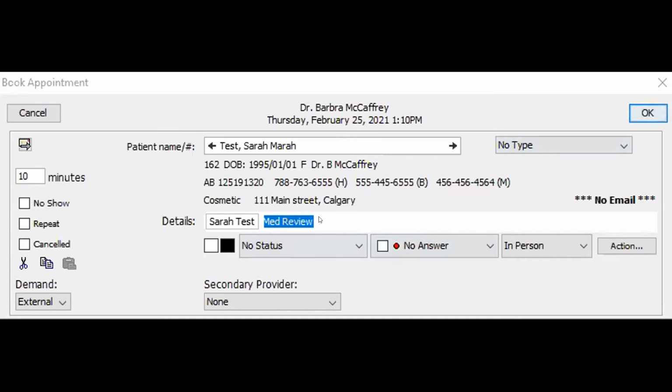Another example is that the appointment reason must be entered in the details field of the book appointment screen. It is suggested that clinics use a standardized appointment reasons list to populate this field. For additional details, see the proposed EMR CII CPAR workflows video linked to here.